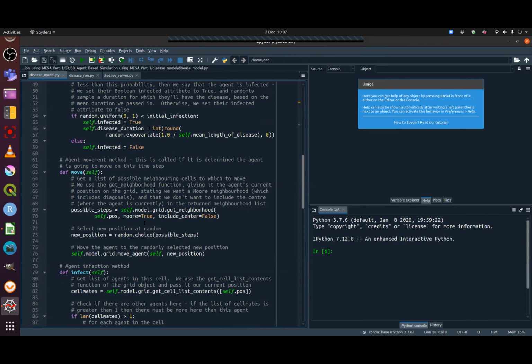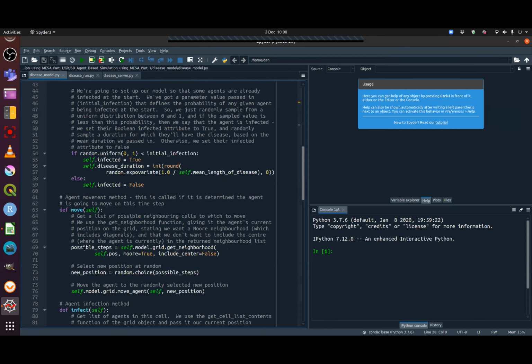So I'll store that. Then all I need to do is move. I can do that really easily because I'm using Mesa, and I just call the move_agent method of the grid. All I need to pass to that is self and the new position, so wherever I want to move to. So all I've done in this method is to work out what possible cells I can move to, then pick one of them at random, and then move to it. That's all I've done. Okay, and that's movement. Because it's Mesa, I can use these handy little methods to get my neighboring cells or to move the agent. It'll do all that for me.